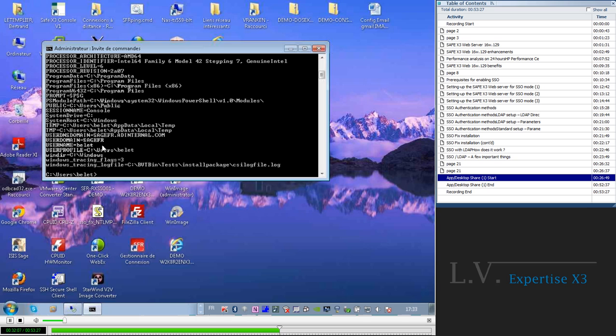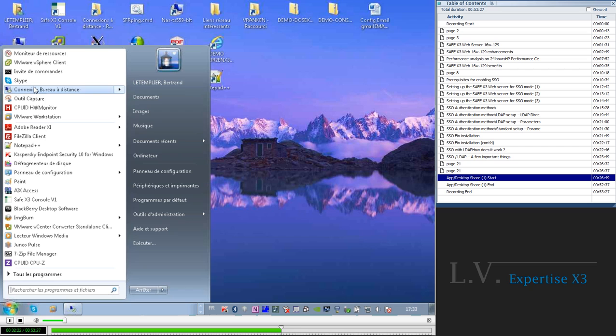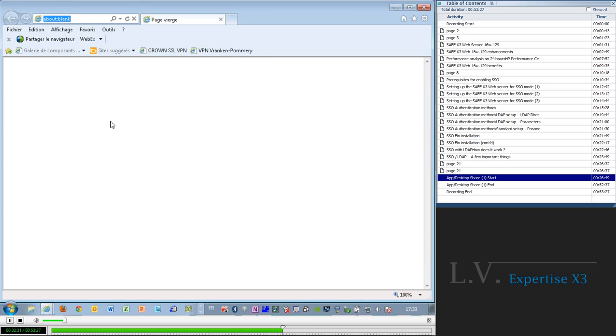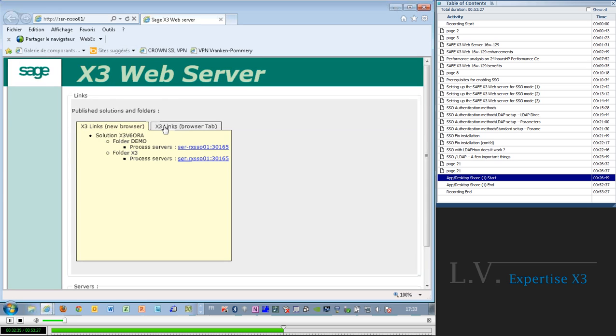On that server, I have very simple values. My username is SageX3. My user domain is not a domain, it's the name of the computer. If I do the same thing from my workstation, I have a username which is the name of my domain account. I have a user domain, a short one, which is SageFR, and I have a user DNS domain, the long one, which is SageFR@internal.com.